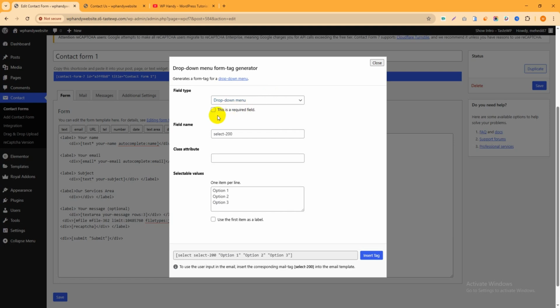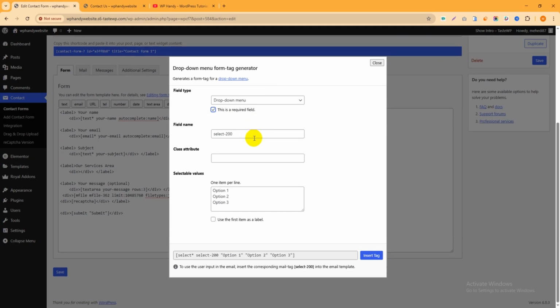This is a required field. Sure, I want to make it required. Then the field name, and you can see the selectable values, one item per line, like option 1, option 2, option 3. I want to use the first item as a label. So I'll give some dashes, then "select your service".